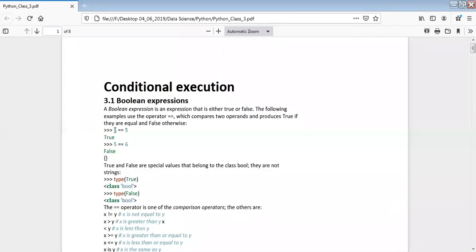If you use the comparison operator, you can have a Boolean output. Like 5 double equals 5. Both the values are same, right? So it will be True. 5 double equals 6. Both the values are not same. That is why False.